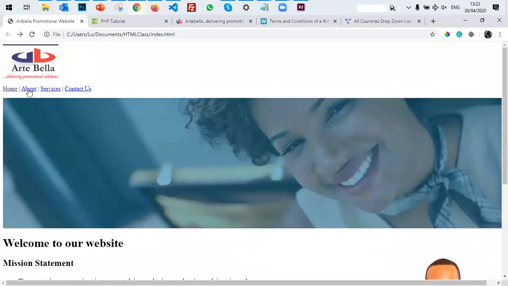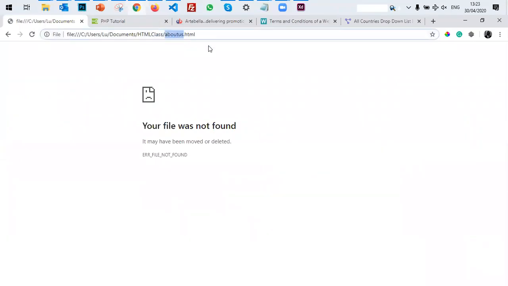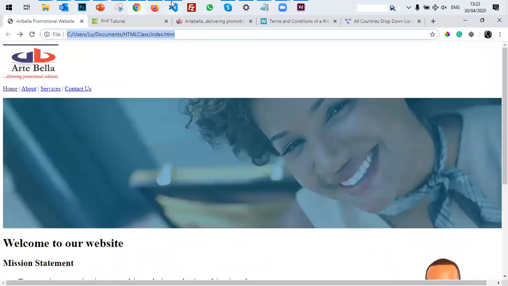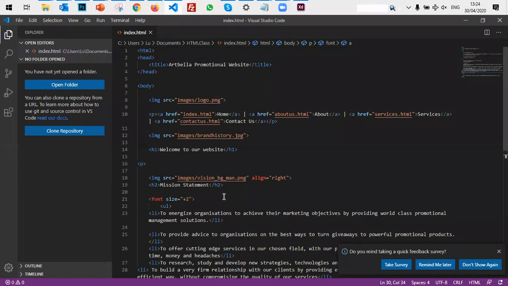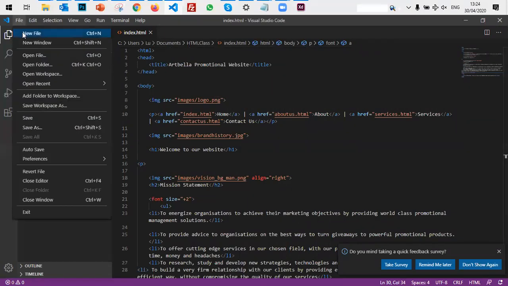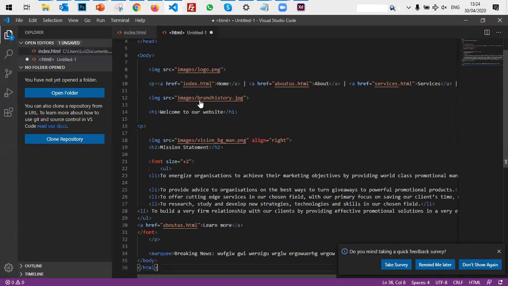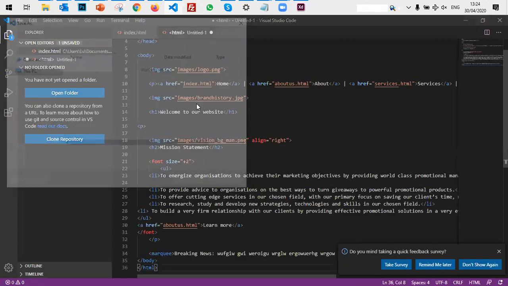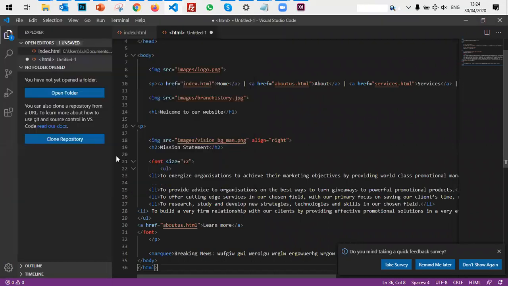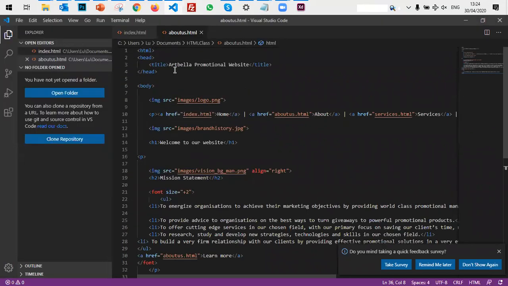So now I want to create another page called AboutUs.html. Now, in order not to start writing your code from beginning to end, I create a new blank file. I copy all the code in the index. I highlight everything and Ctrl+C. I come to this one and say Ctrl+V. I paste and first save it as AboutUs.html. Now I can change this title to say About Bella Promotion, or About Bella. So that's the About Us page.